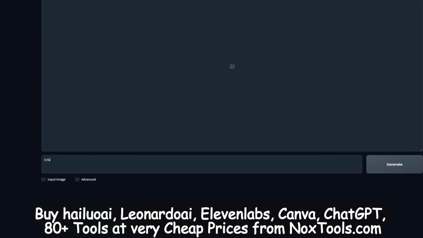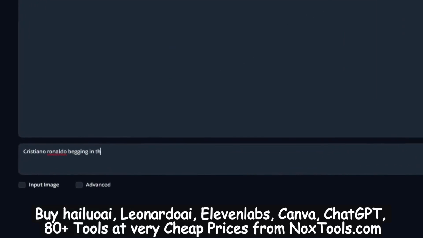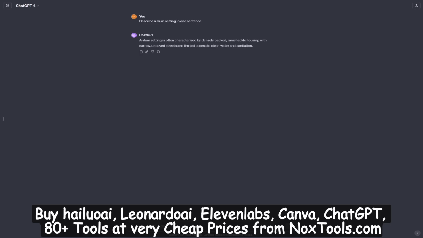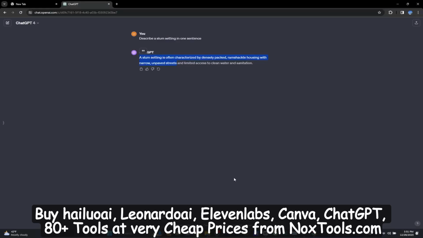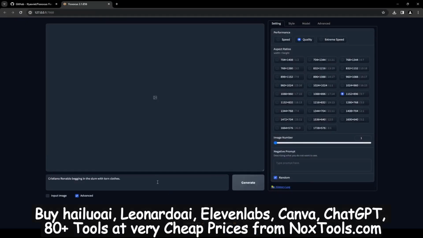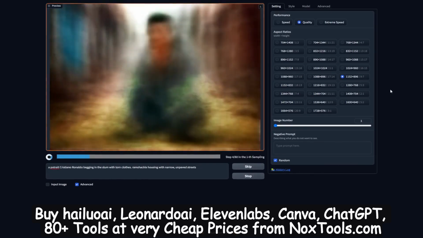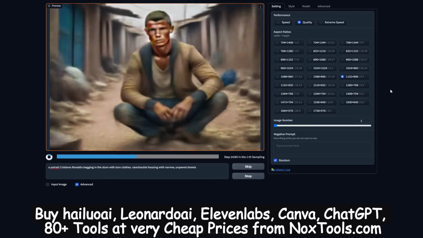Now, let's say, for example, I want to generate an image of Cristiano Ronaldo begging in the slums with torn clothes. What I like to do is go over to ChatGPT and tell it to elaborate more on the description that I have. If you just hint at an idea to ChatGPT and ask it to be more elaborate with the description, it will give you a much better prompt, which in turn will significantly enhance your image. So let's copy this prompt right here and paste it onto Fooocus. Of course, if you want to make any changes to the prompt, you certainly can. But I like to go ahead with this prompt and we'll see what we get.